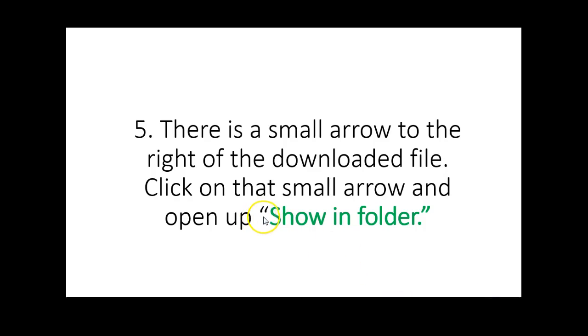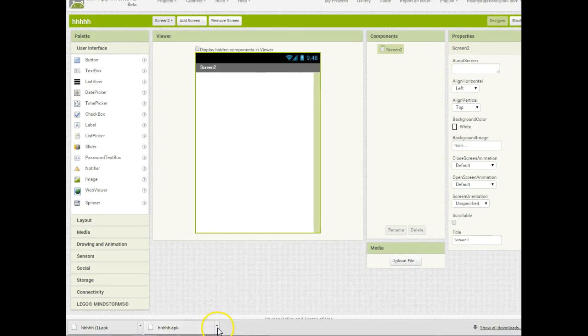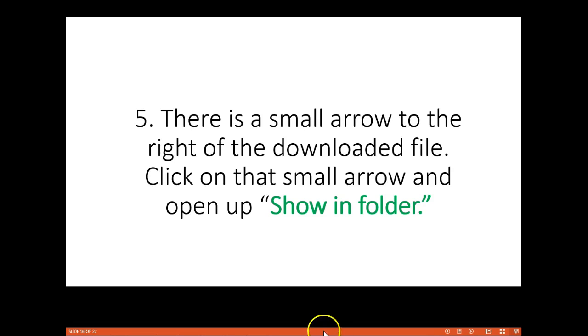Number 5. There's going to be a small arrow to the right of the downloaded file. Click on that small arrow, and you will see show in folder. Just click on this small arrow down there, and you're going to see this. Okay. Then when you do this, you will see the file in the folder, in your download folder.